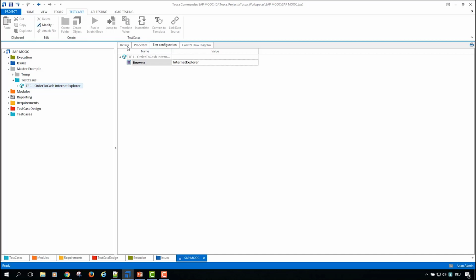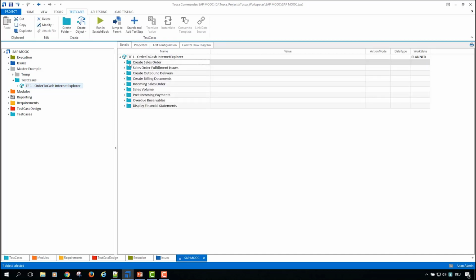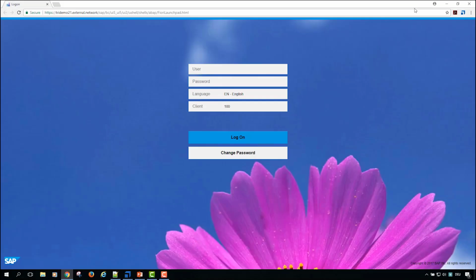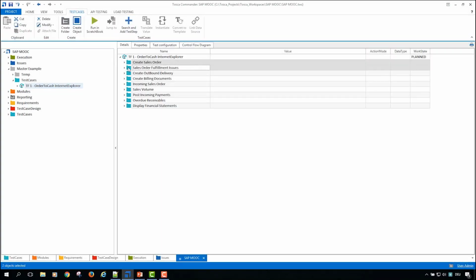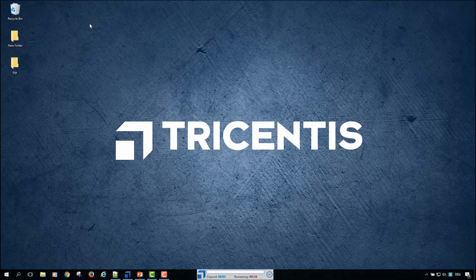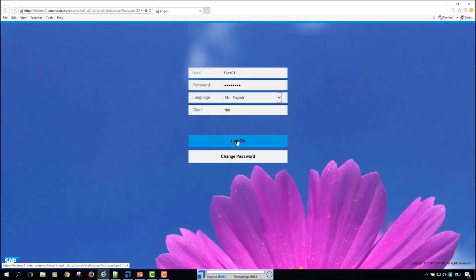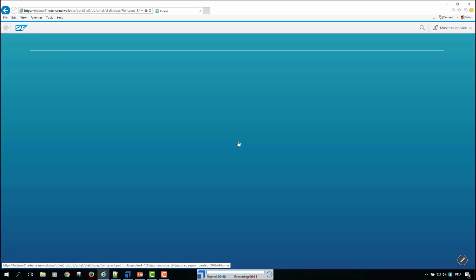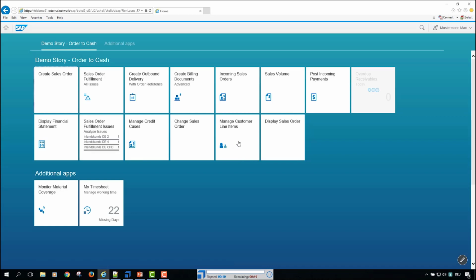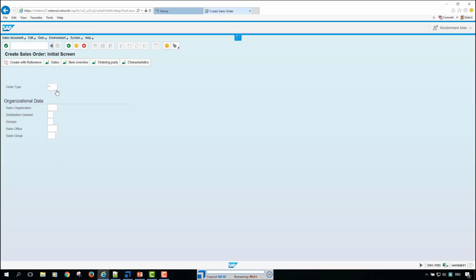Internet Explorer, just change the browser, and let's run it in the right browser. Okay, so I'm here, and I will run it once more. Now you will see that Tosca will run the right browser. So now I'm in Internet Explorer, enter the user data. Now I would need to wait a few seconds until all tiles are loaded. Then I'm going to create sales order.